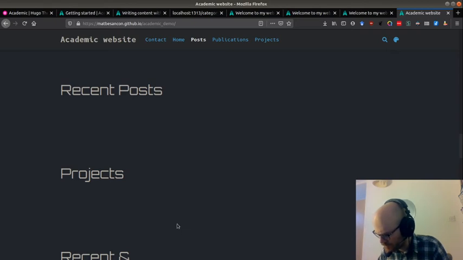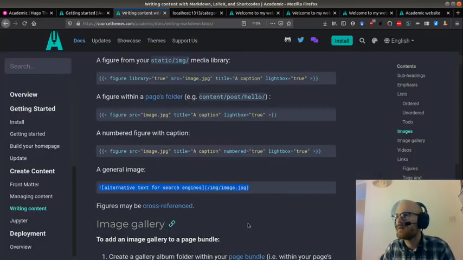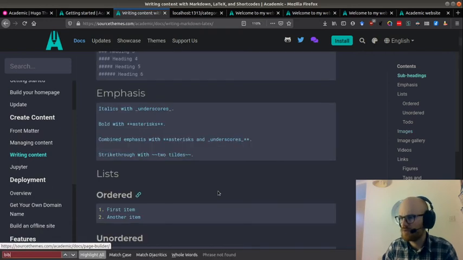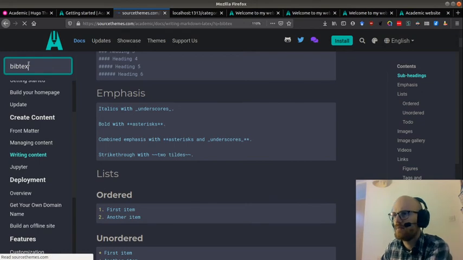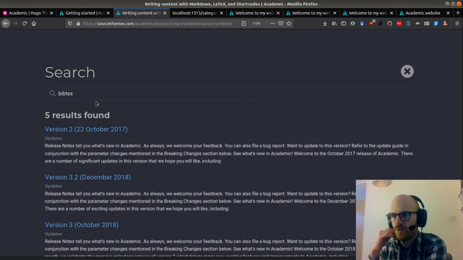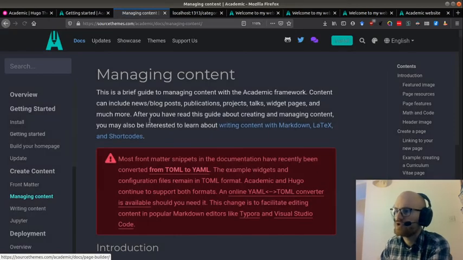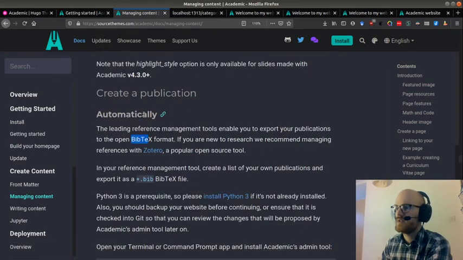One thing I wanted to show, adding publications. Yeah, that's a nice feature from academic, which I need to find back. Writing, it might be here in this page. BibTeX, no. So if you are familiar with LaTeX, the main way of managing your sources might be BibTeX. And you can basically create a list of publications out of BibTeX.